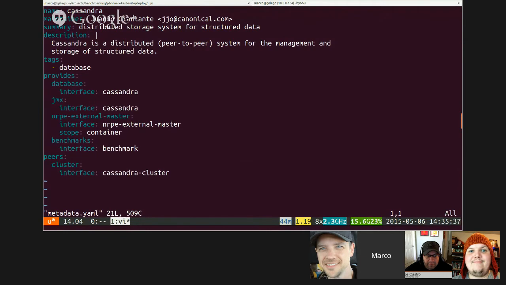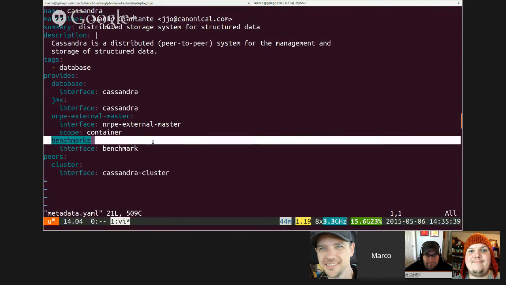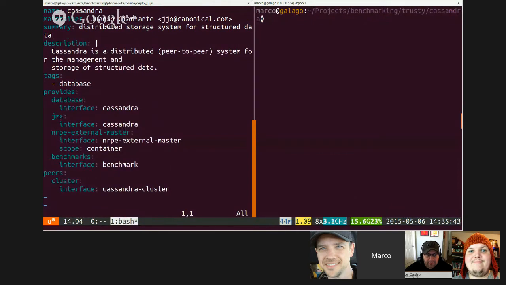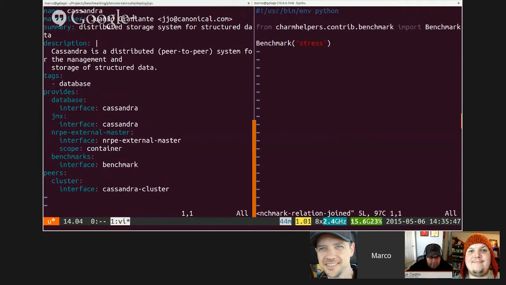You simply need to add provides a benchmark interface, and then you'll need to create a benchmark relation joined hook, which looks a little something like this. Just import the benchmark command, invoke the benchmark command with the name of the actions that are benchmarkable. So if we had two actions, stress and stress more, it would look something like this, but you only want to add the actions that are actually benchmark actions.